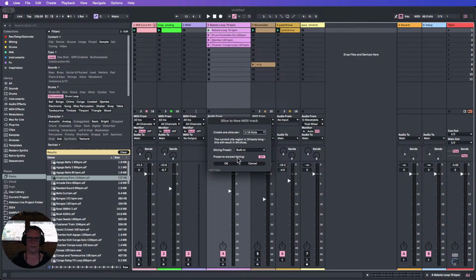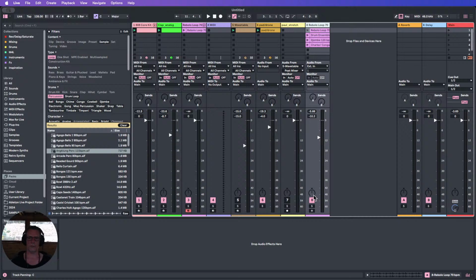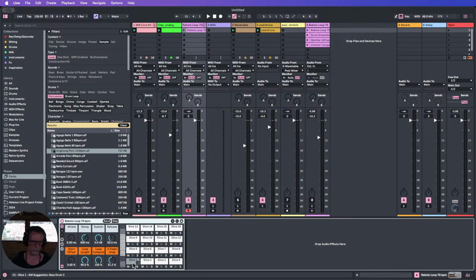So I'm going to move that over a little bit here, and the work of the audio track with those loops on it is kind of done. It was just to have a selection, but maybe we revisit some of the others. So now we've got that particular loop all sliced up, and we can take a look at the individual slices here and see what they look like.